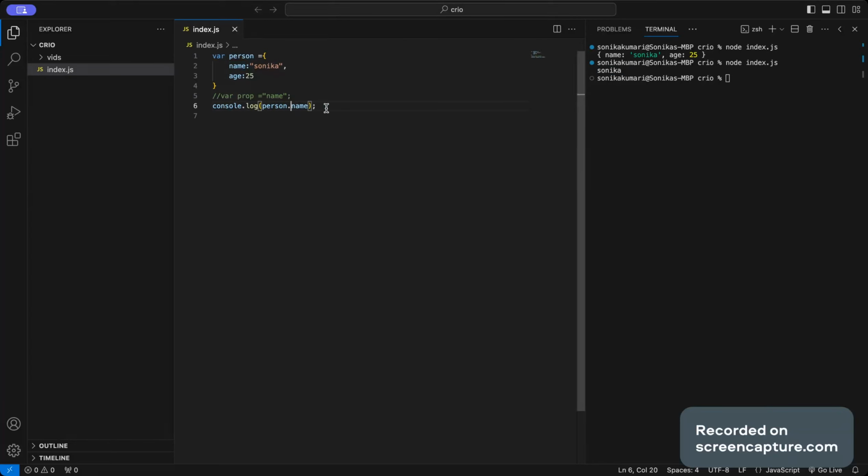Now we can also do it using square bracket notation. We just need to take care when we are using square bracket notation. The value inside the square brackets has to be a variable. For now I'm just giving the string, and see, we get the value.